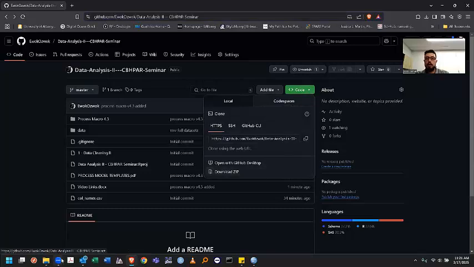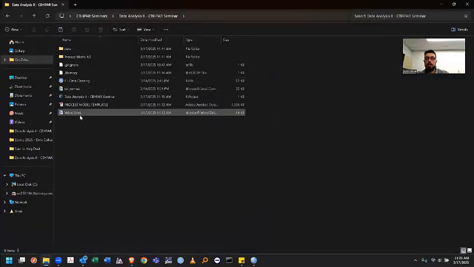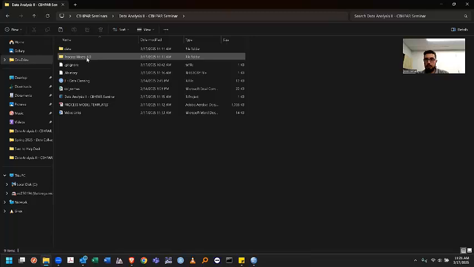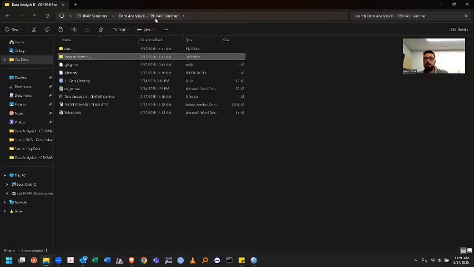And then once you've done that, in whatever directory you decide to put it, you'll see all of the files. Right now, I'm still in the middle of building out this seminar, so this is sort of step one. So don't worry if it looks a little bit different. This folder, process macro 4.3, won't look different. So this has everything that you'll need.